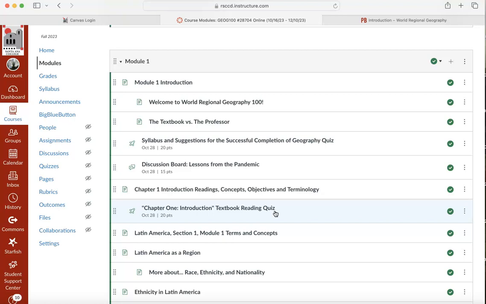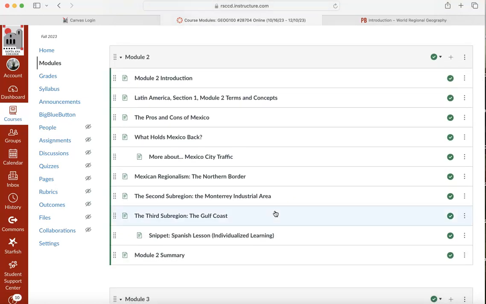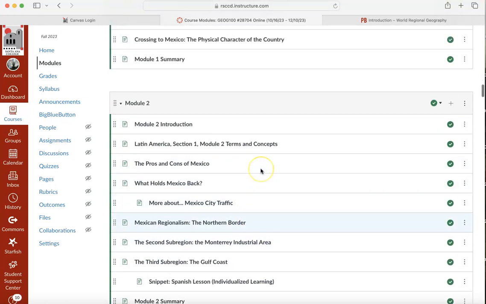But if you do not complete all 3 of these, I'm required by the school to drop you. So please get them done by October 28th, because I have to drop you. It's the law. It's not just the school, it's the state law. And also in the first week, we have Module 2. So there's Module 2. And I want you to notice this.